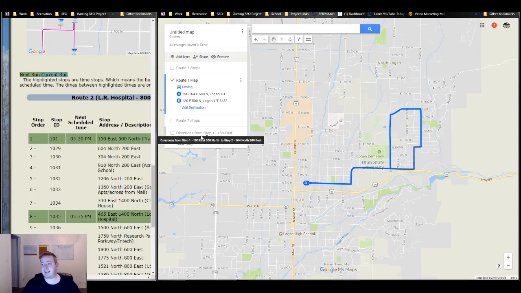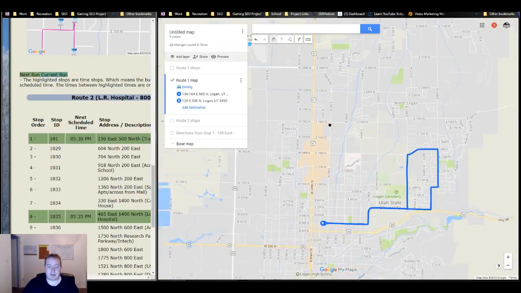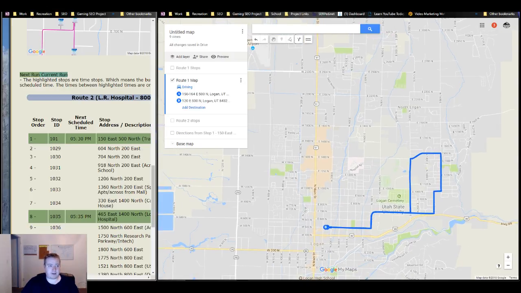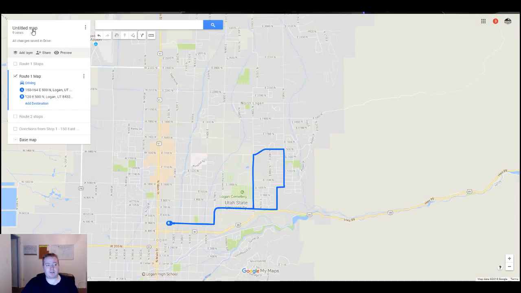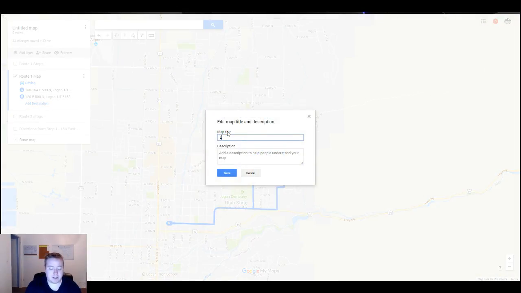So that's the idea. And like I said, the next thing that we would need to do is to go through and fill out all the maps for this, or all the individual stops. Now, as far as optimizing this and actually getting it to show up in Google, there are a couple of different things that you're going to want. We're going to close that real quick. First thing you need to do is the map title. This is really important, so we're going to call it the Logan, Utah bus routes.